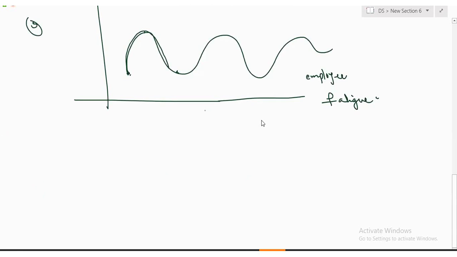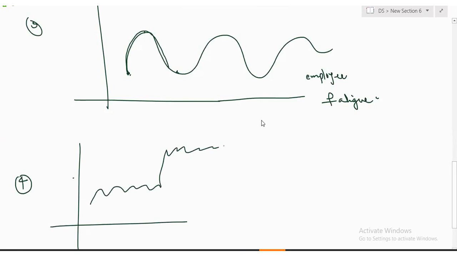So, fourth, are you understanding the meaning of downtrend, uptrend, and employee fatigue? Fourth one. Let me give some more examples so that you understand. Now my process, my work is operating at this. After that, it is like this. After that, it is like this. What is the meaning of this?